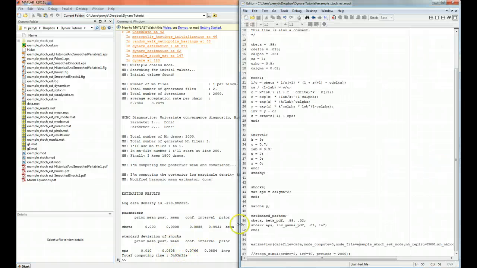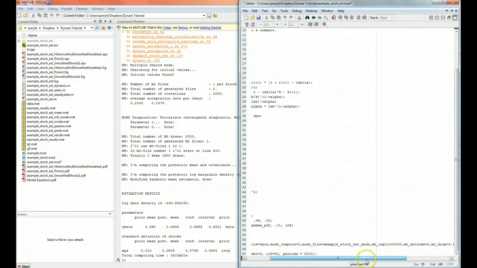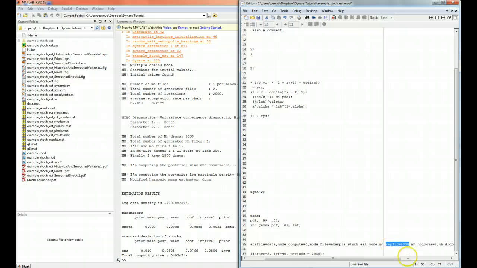Okay, let's go back to our editor now, and this time I want to show you how to add on new draws without having to replace the old ones. To do that, all we'll do is at the end specify the option load mh file. This will load those files that I showed you earlier, and then it will add on this many replications on top of what we've already done.